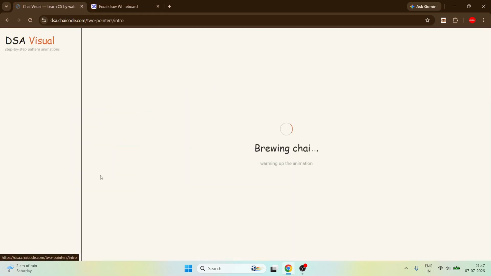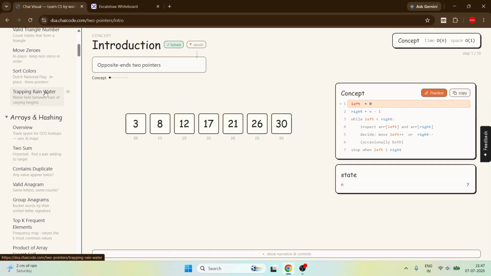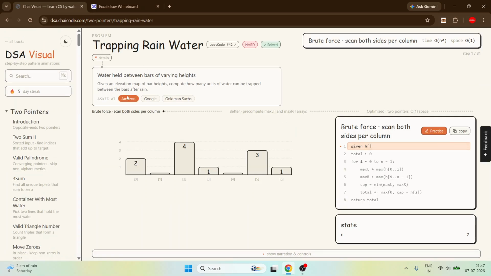Okay, so let's start with the DSA. Today's question is trapping rainwater, water held between bars of varying heights. Given an elevation map of bar heights, compute how many units of water can be trapped between the bars after rain. So this is 2, this is 0, this is 4. The water can be stored here. Again this is 1, 0, 3. Water can be stored here.